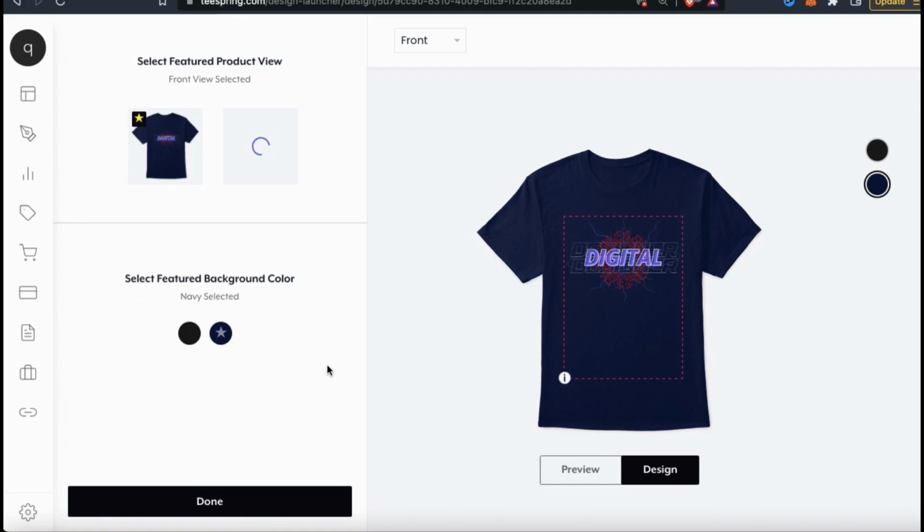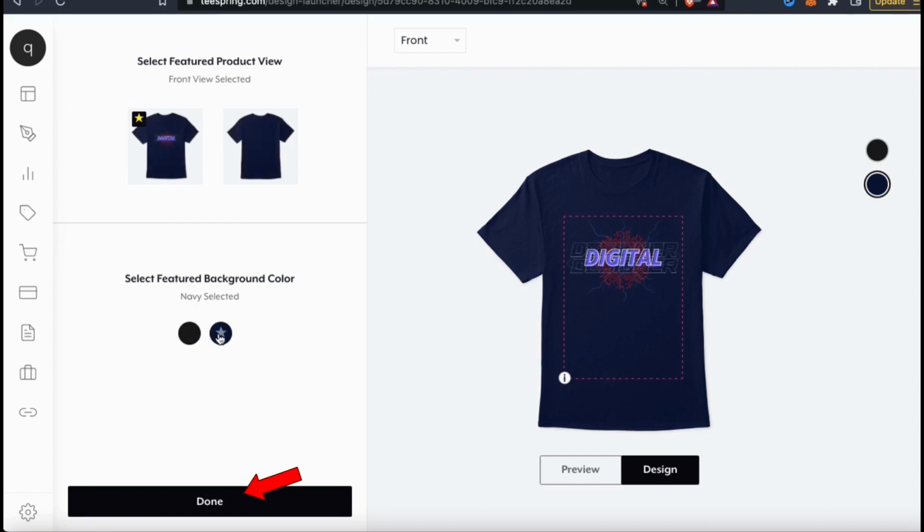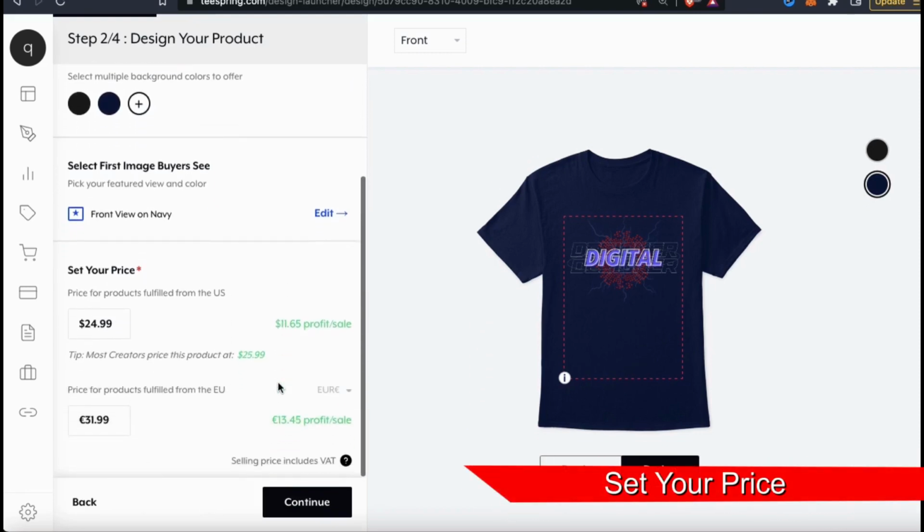This should open up a menu where you can view all the colors that you selected to sell for this product. From your available selections, go ahead and select the color that you want to use for your default product view. Try to select the color that works the best with your design, and once you're finished, go ahead and click on Done. Now that we've finished setting our default view, we can now set our prices.